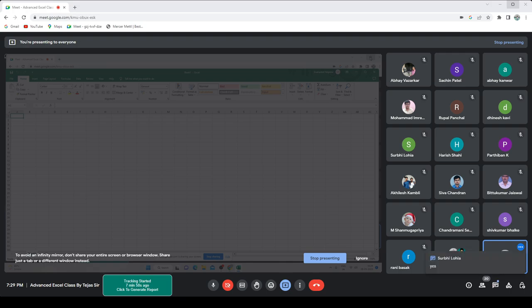Okay, so now let's start. This is the Excel sheet in front of me, and I am in A1. A1 represents the first row and first column, because the first letter is A and 1 is the first row. So we will create the tables like this.